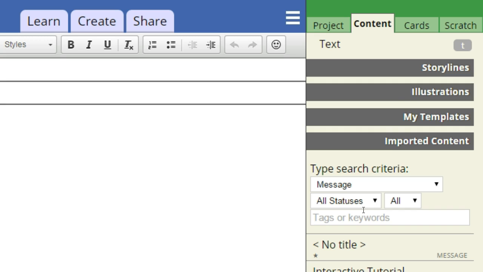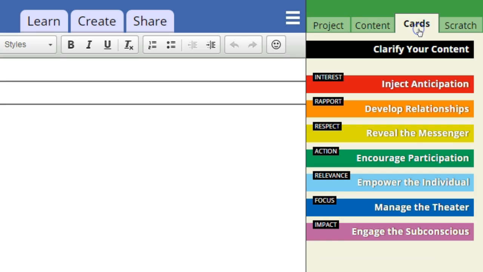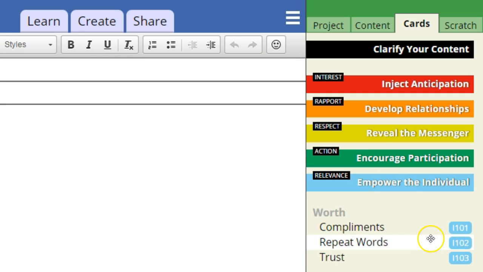Sidebar tab number 3, Cards. The Cards tab is where you go to access all of the SpeechDeck cards and the step-by-step instructions they include. All of the cards you have purchased on your account will appear under the appropriate colored header. Click any card to view its details. More info on this in other tutorials.